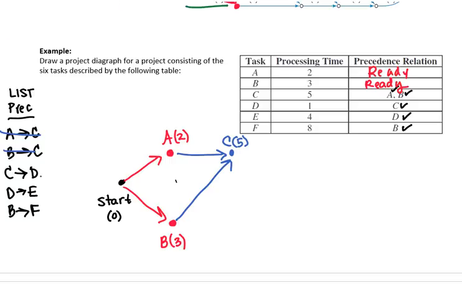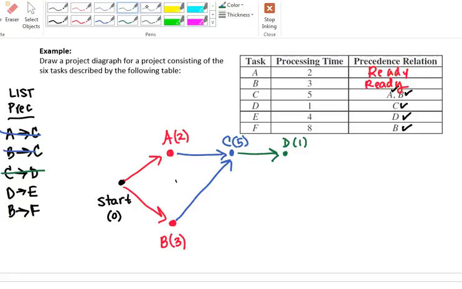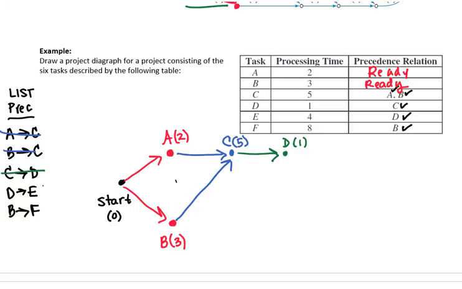I notice C has to be done before D, so I need to put vertex D on my graph, and I need an arrow going from C to D. There's that one. The next one I see is D has to be done before E. So if D has to be done before E, that E is 4, and there's that arrow.